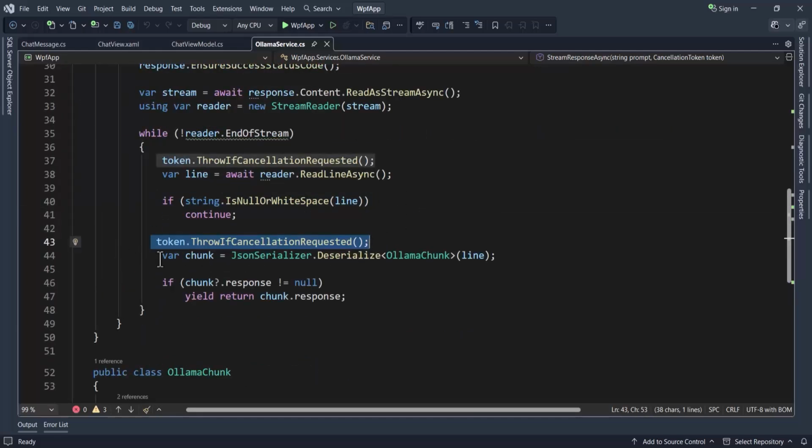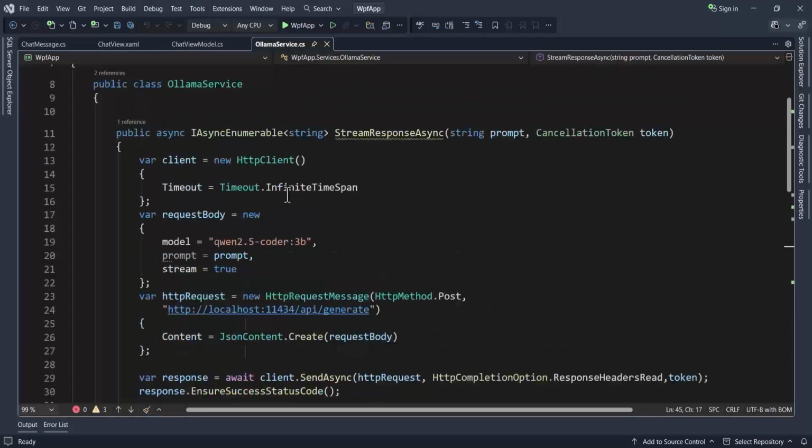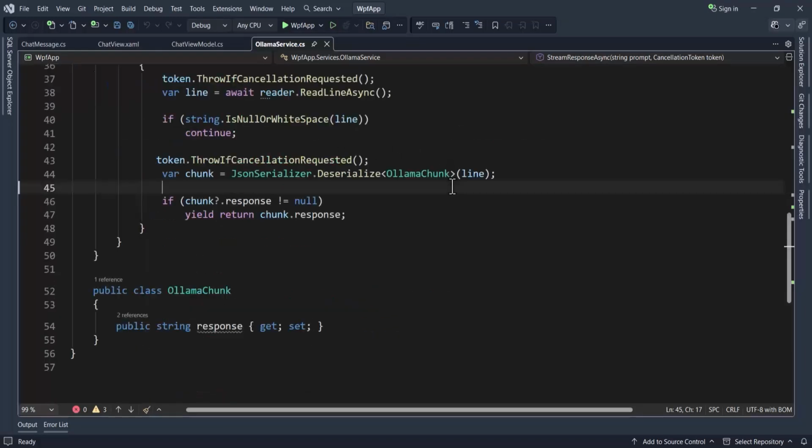If it is continuing, then the deserialize method will be called and will deserialize the line to OllamaChunk, and then we will return the chunk response using yield return, which means whenever the content comes, it will simply return and will not wait for the complete iteration. So this is the implementation of stream response async. This Ollama chunk class is here, where we have only a response property, which we are using here to return the response. So this is the implementation part.